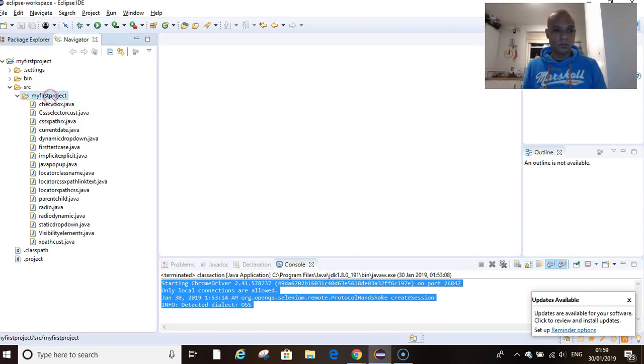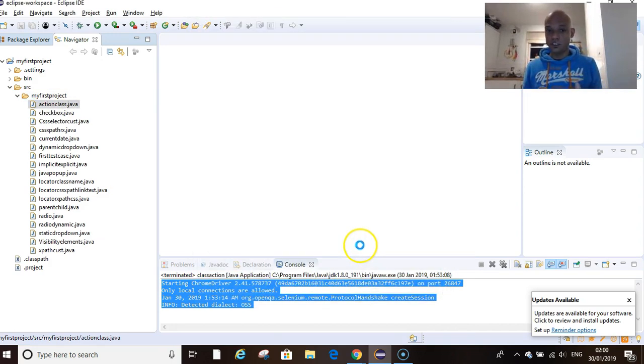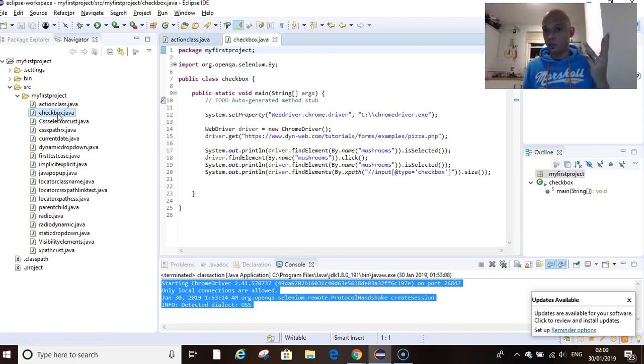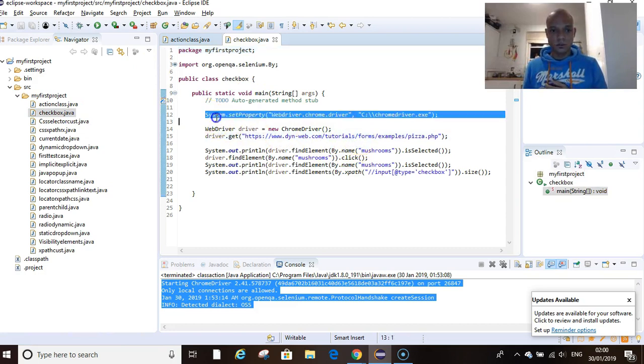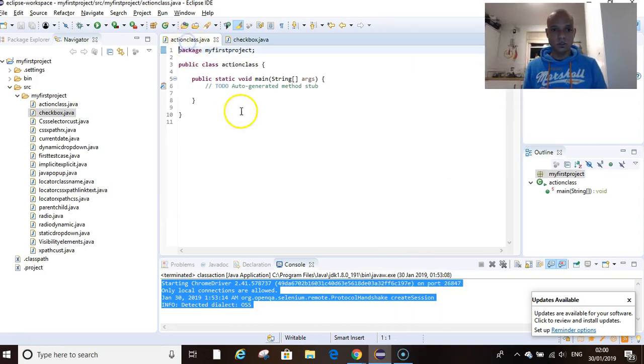And what we want to do is go into our project and create our test case, right? So we want to call this action class. I want to click on public static void main and click finish, right? And then, as we normally do, we take about 3 lines of code common to all our test scripts, which is setting your system properties, setting driver as an object, and also the URL you're going to be working with, right? So we copy that and take it over to our test case, which is in our action class.